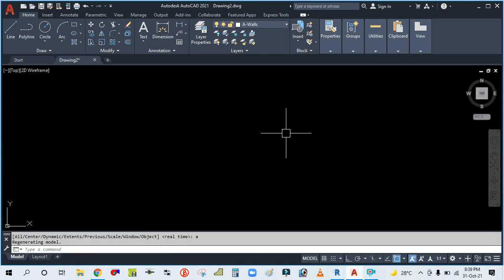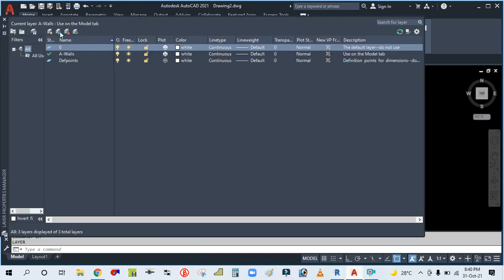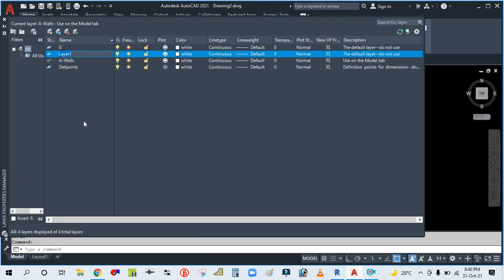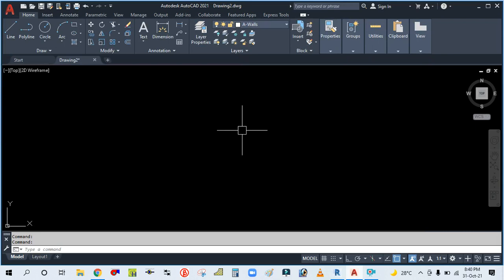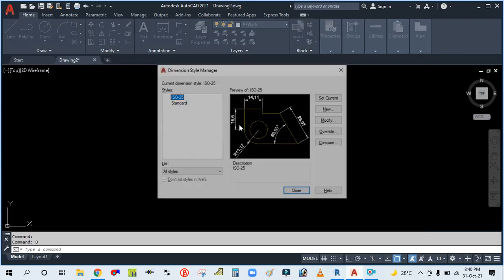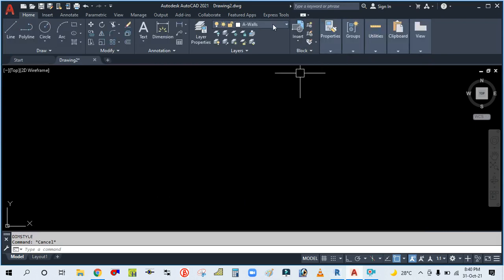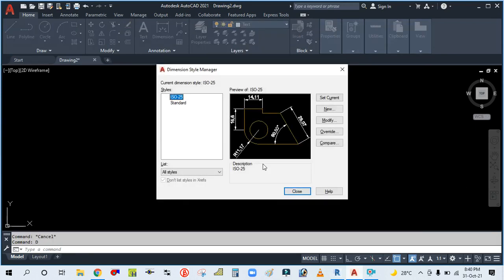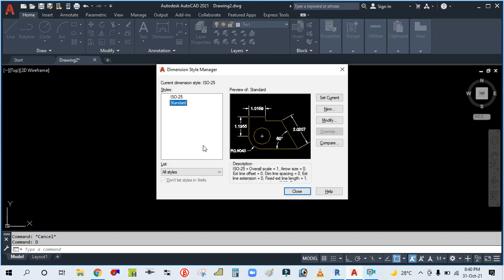Let me prepare one layer, text. Now you do this dimension setting also. Go to this current layer and type D. Then you go to the dimension style manager. Just click on standard and modify.